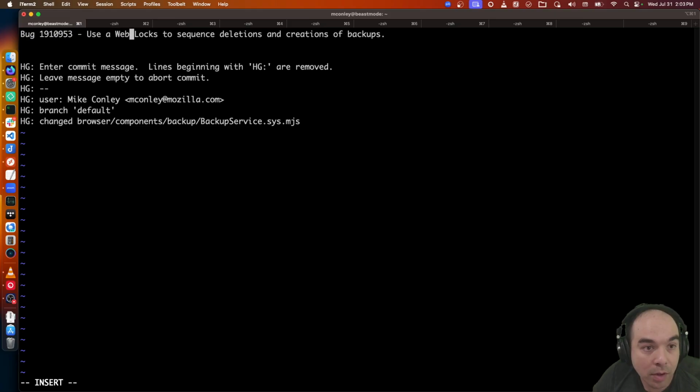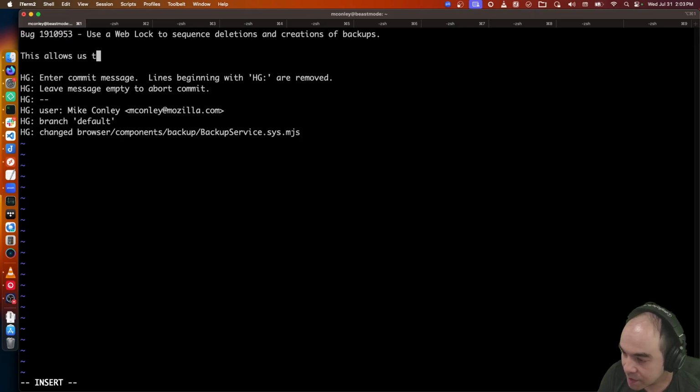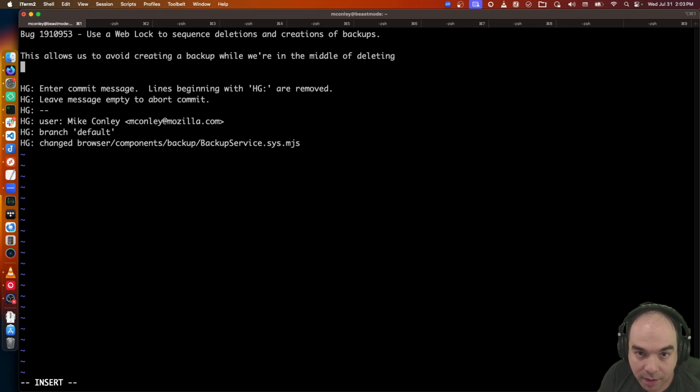Use a web lock. This allows us to avoid creating a backup while we're in the middle of deleting one, and deleting a backup when we're in the middle of creating one. All right.